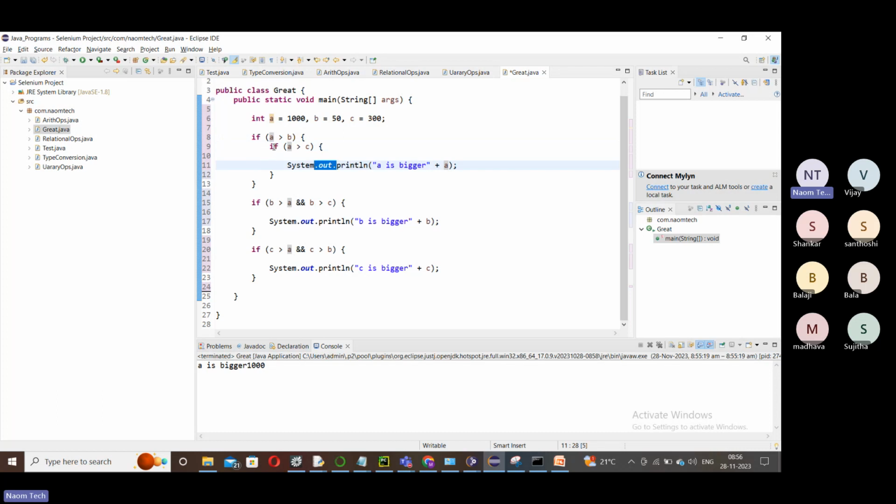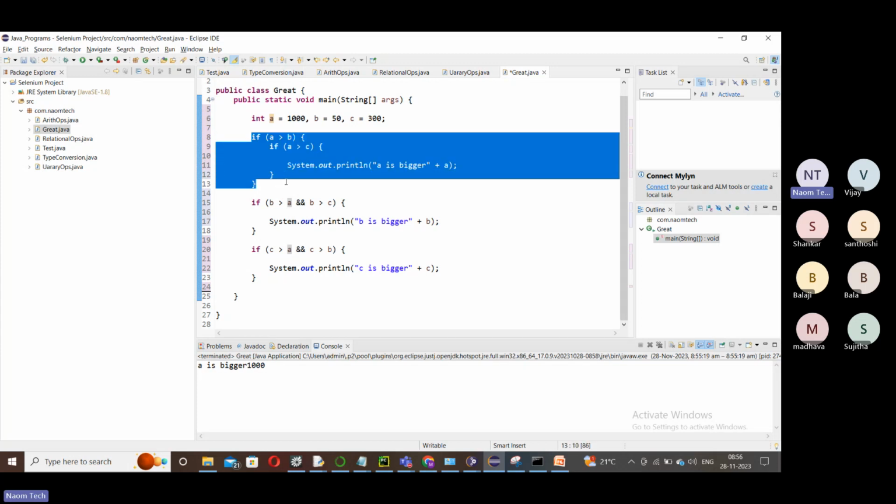So this is nested if. You have split your conditions into nested ifs. Now, what your compiler does is first it validates the first condition. If it is true, it goes to the second, and if this is true, then it executes this print statement. So this is how you can create nested if.